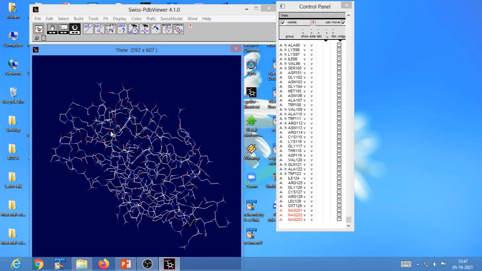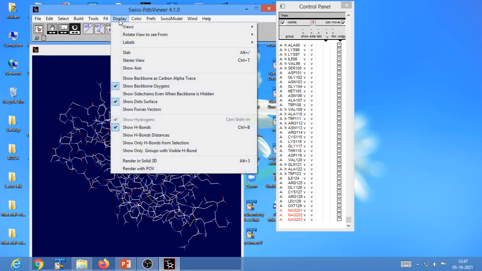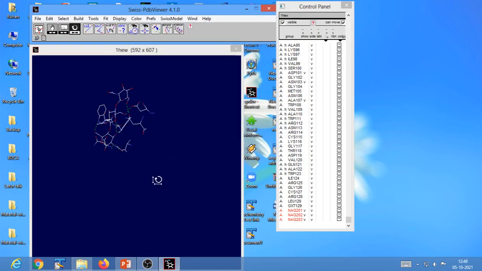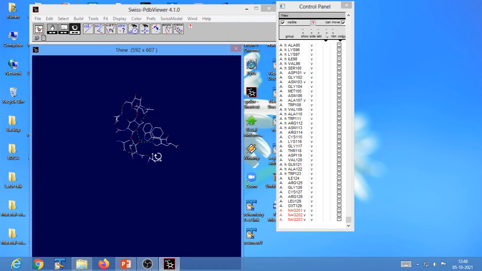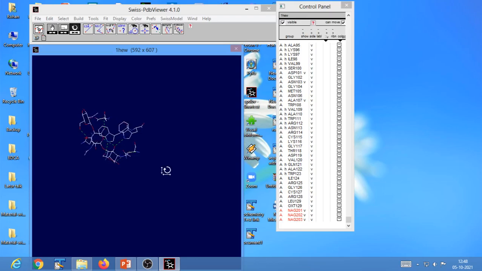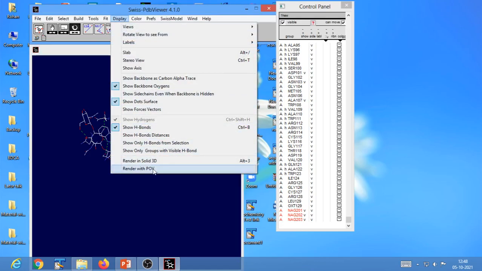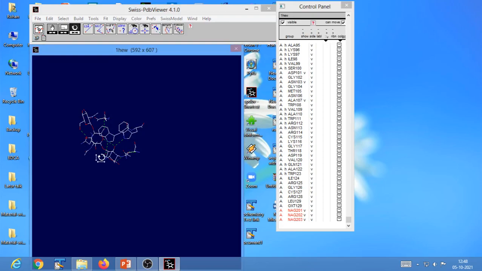Do you note that? Now again I would go to display and show only groups with visible hydrogen bonds. Now it would show only the groups that are hydrogen bonded with the selected groups. With this simple set of commands, that is display, show hydrogen bonds from selection, and show only groups with visible hydrogen bonds, using only these two simple commands, you have limited the display to what? To only the trinag inhibitor and the residues to which it is hydrogen bonded.